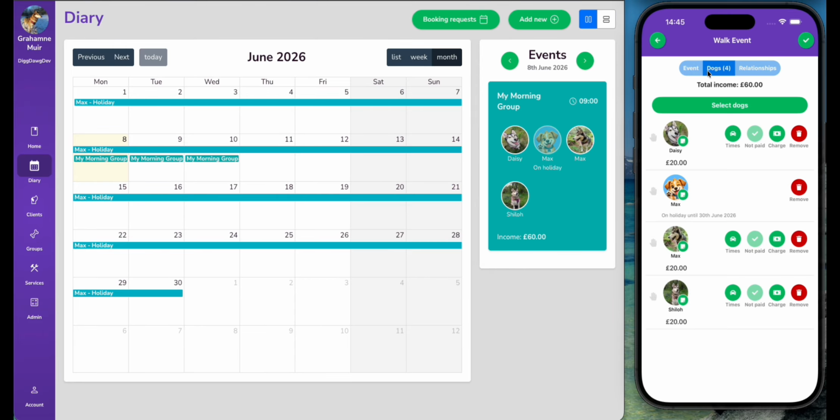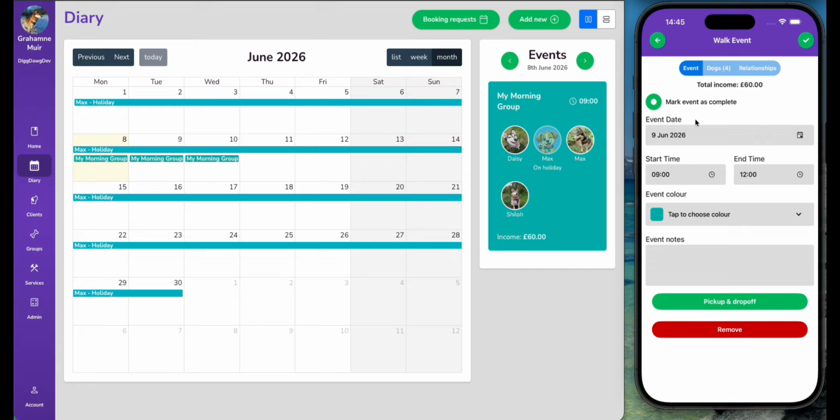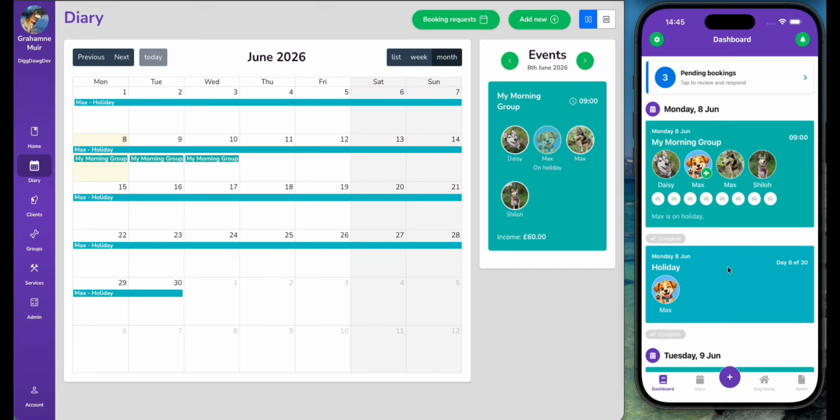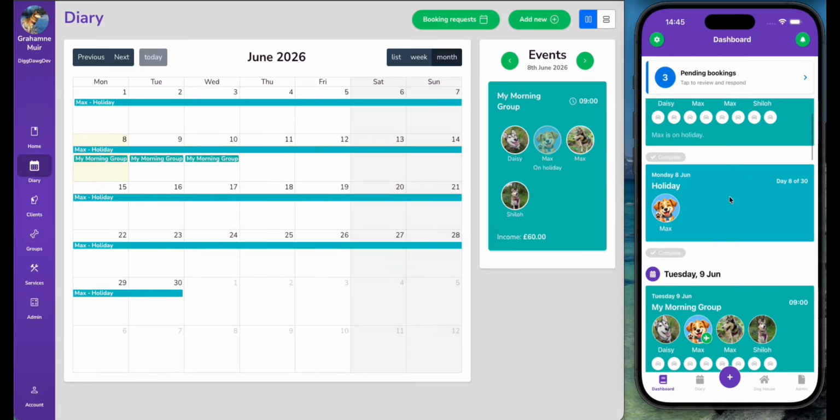And again, if you look into the mobile app, you can see here that there's a note that says on holiday until the 30th of June. Okay, and if I go back, you'll see here that we also have in our dashboard the days that Max is on holiday. So you can see here on Monday the 8th of June, he's on day 8 of 30 for his holidays.